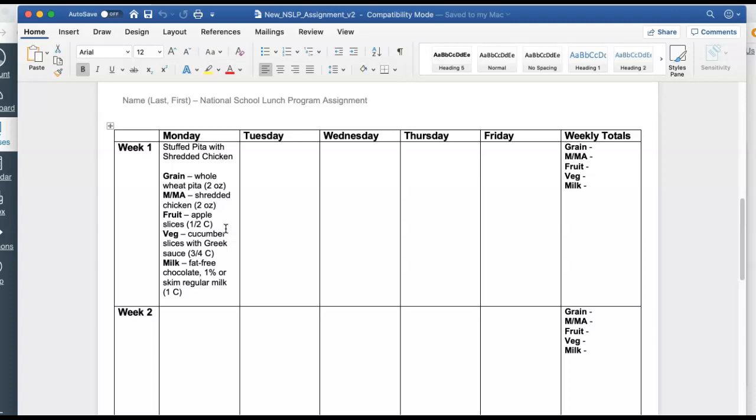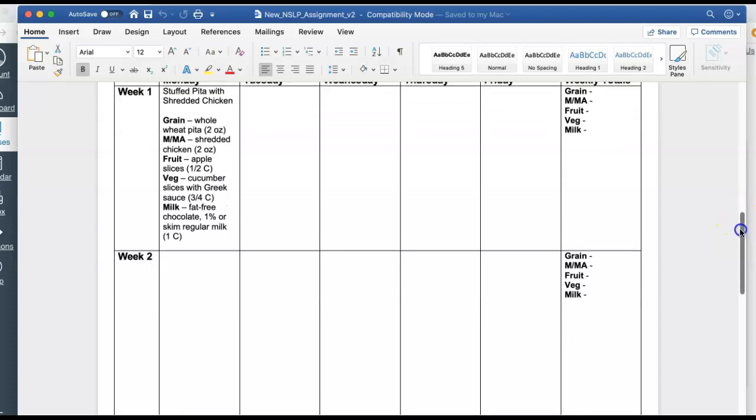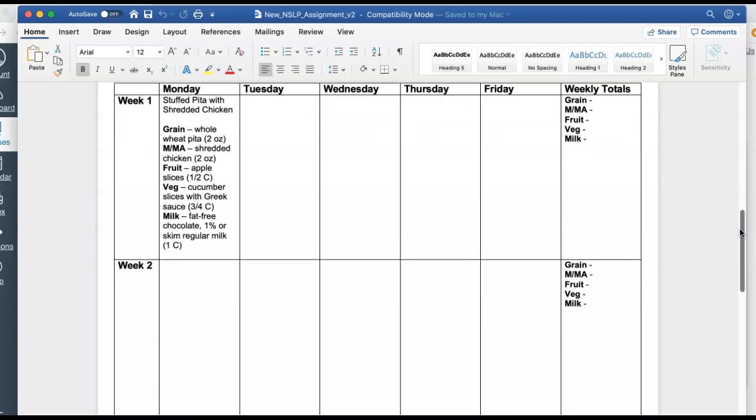So you do need to mix up the fruits and vegetables. We don't want to see apples provided every single day or cucumber slices every single day. Just be mindful to mix it up and also for it to complement your main dish. You will then also provide us weekly totals here, so ensuring that you're meeting the weekly minimums for that grade group. Okay.